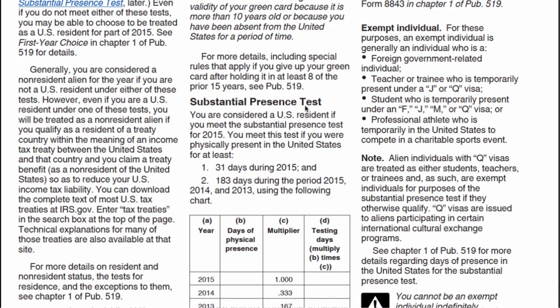If you're a teacher or a trainee with a J visa, you'll be an exempt individual for the first 2 years. If you are a student on an F or on a J visa, you will be an exempt individual for the first 5 years.